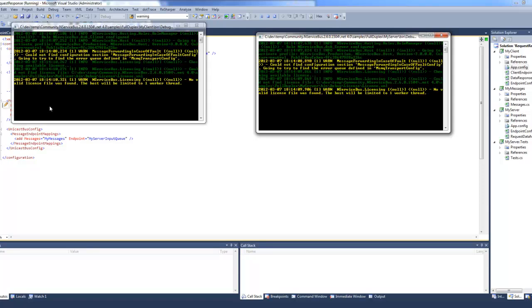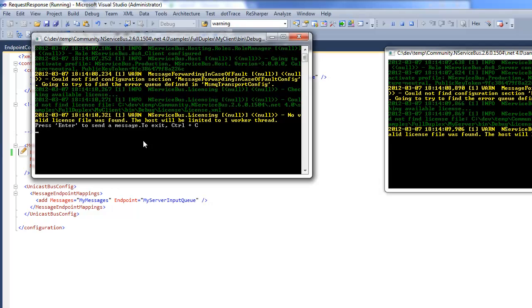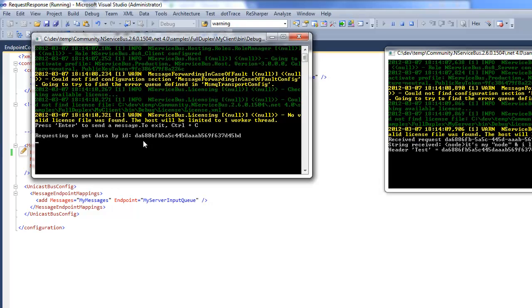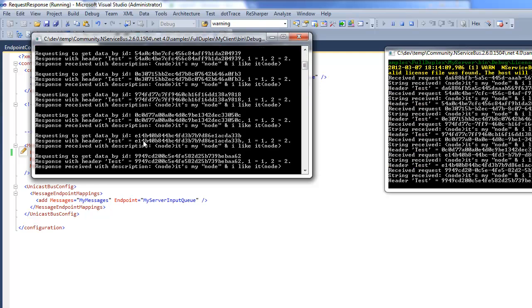We got some warnings. That's fine. Seems to be started. So let's send the message off and hopefully the server will pick it up and send the response. Yes.